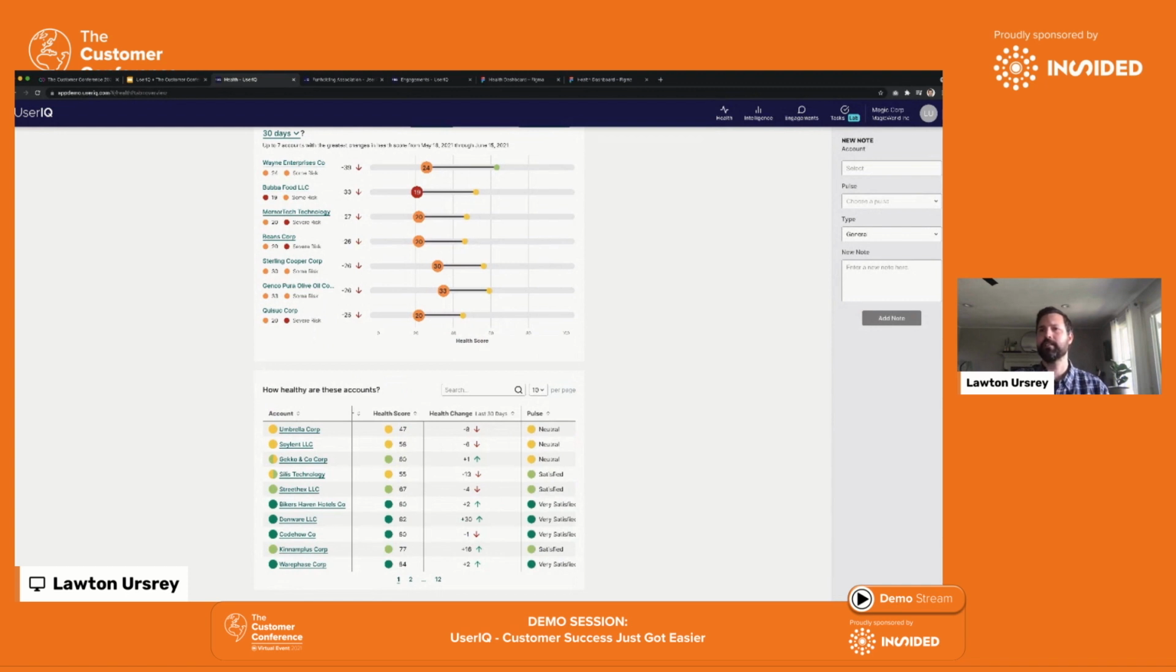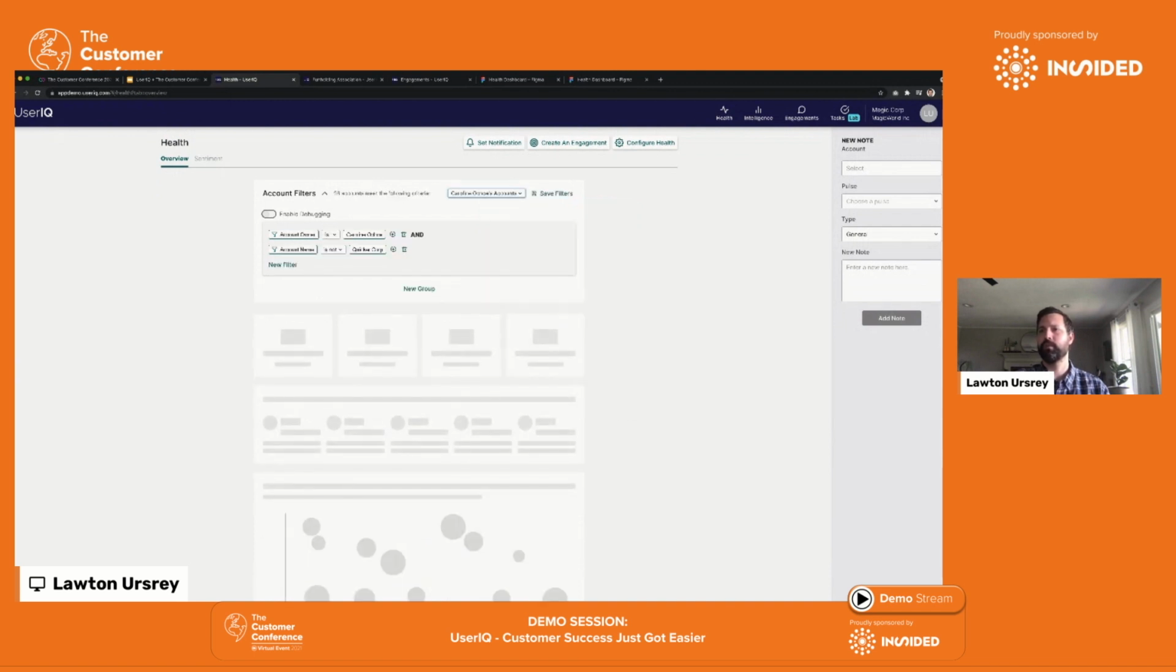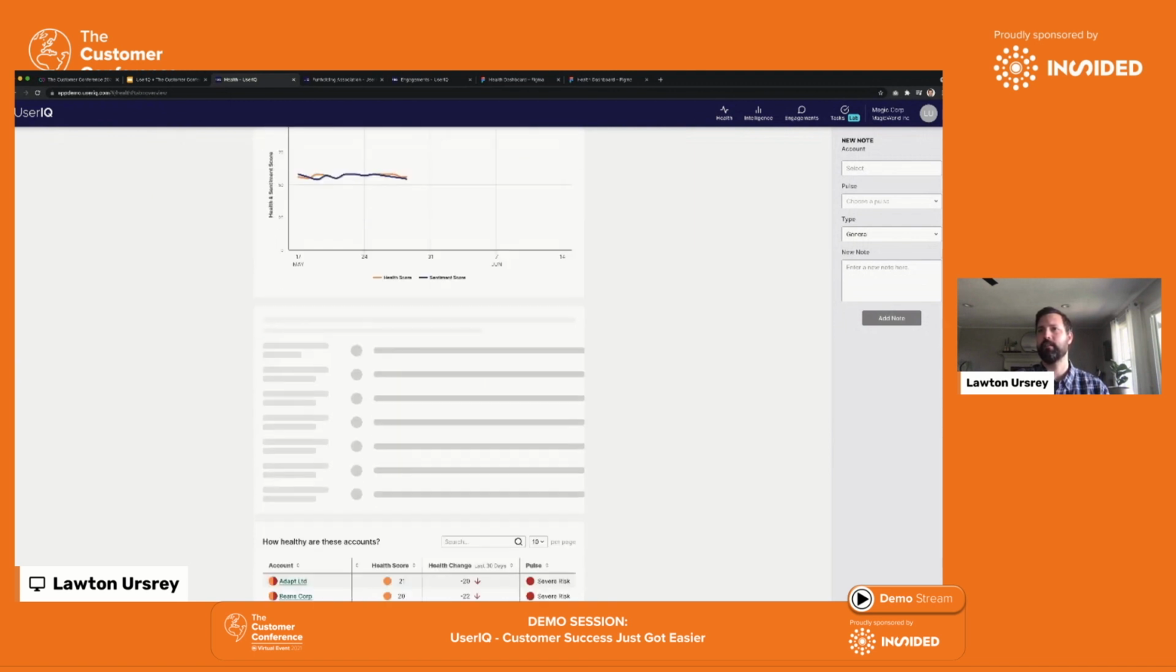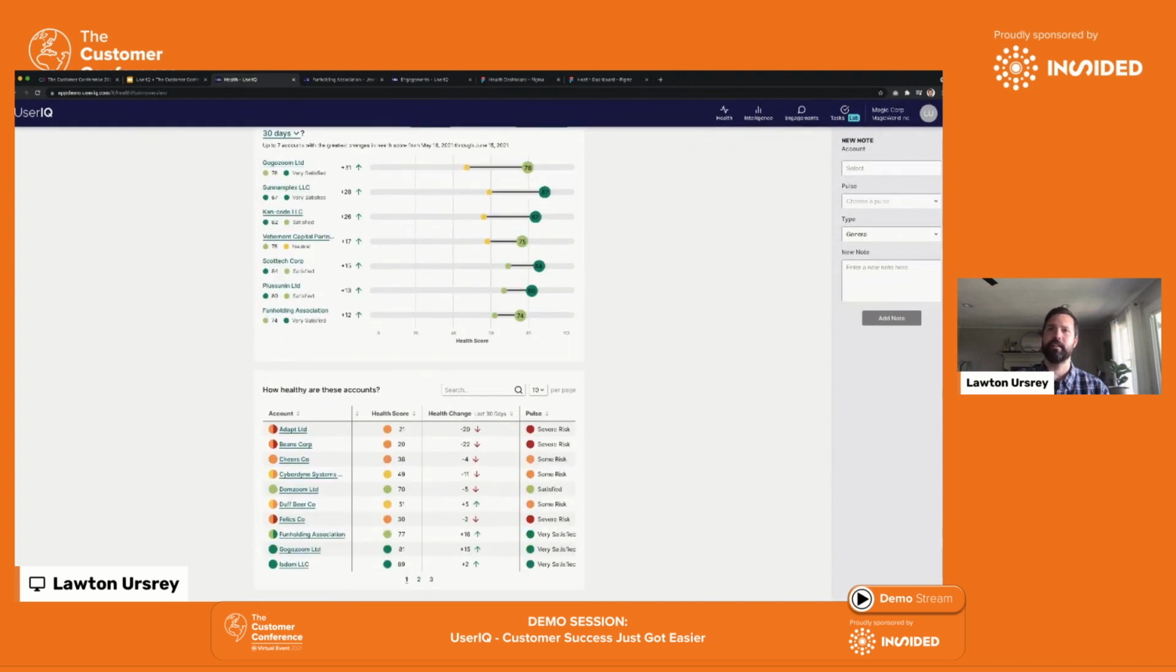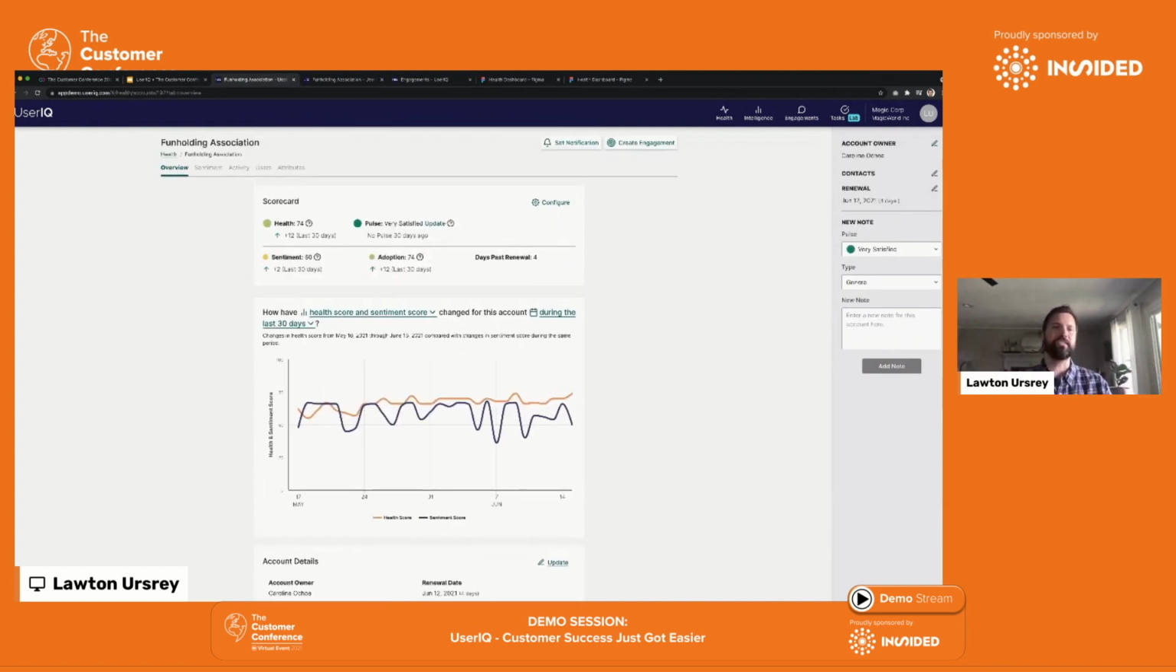Okay, and let's go back to Caroline's accounts. And what we'll go into next is account detail. And all account detail is you've just clicked on one of the accounts. So this is a full breakout, kind of 360, a comprehensive view of one of the accounts that you own. So this one's Fund Holding Association.